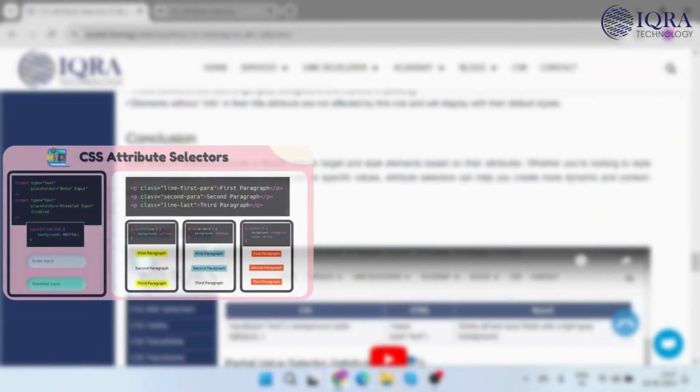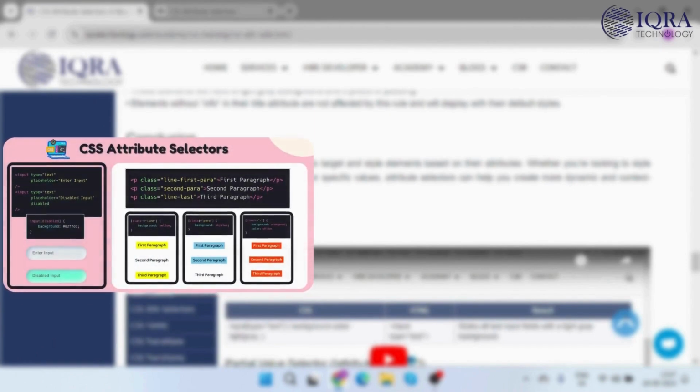So friends, these attribute selectors give you great flexibility. You can easily apply styles without using classes.